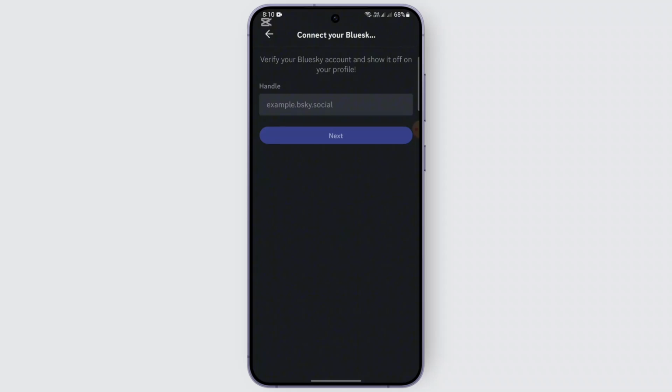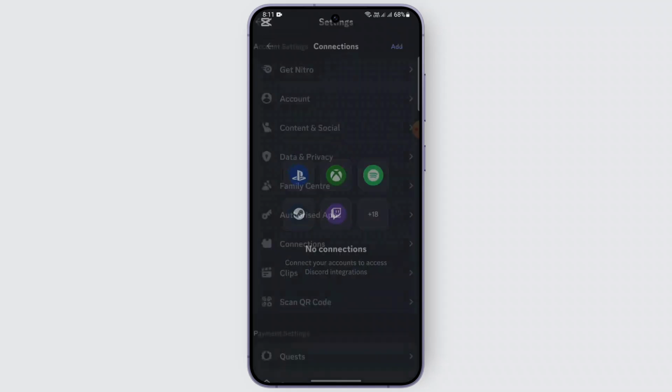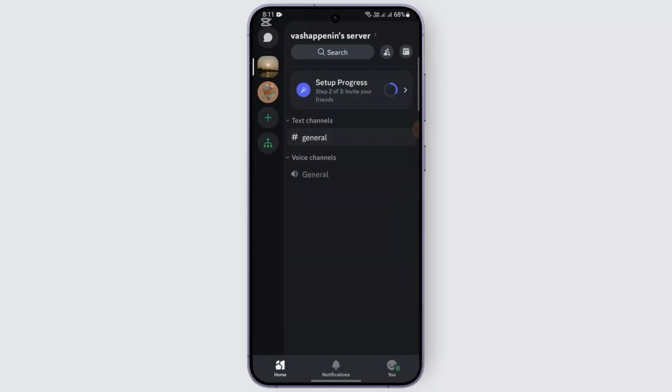So you're going to go on with the process, follow the on-screen prompts, enter your Instagram credentials, for example, your username and password, and allow Discord to access your Instagram account. Make sure to grant permissions for Discord to view your Instagram profile and connect your account. And once connected, your Instagram account will appear in the connections section of Discord, and you can now display your Instagram handle on your profile.